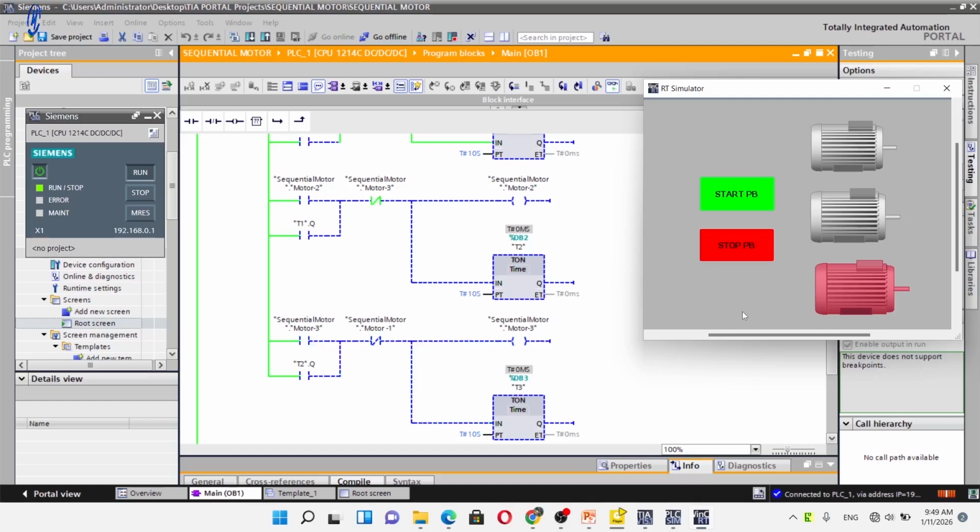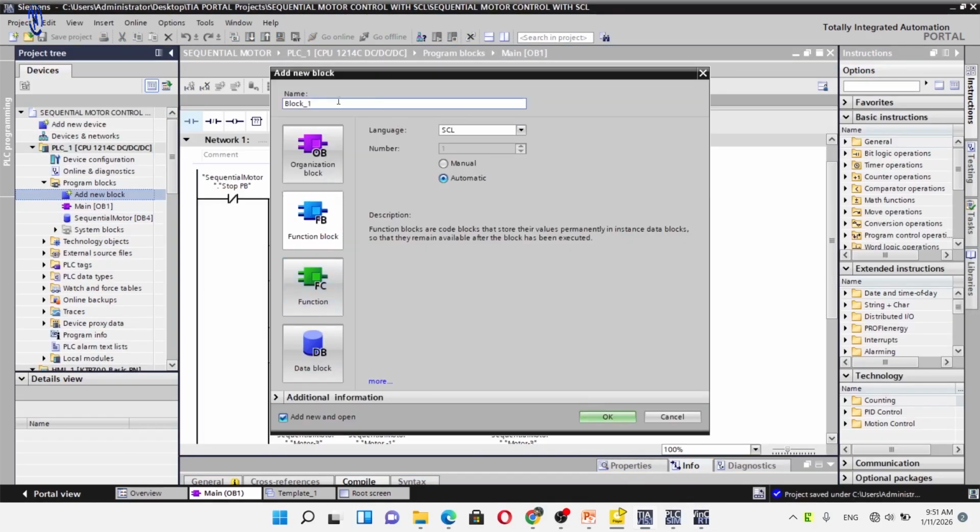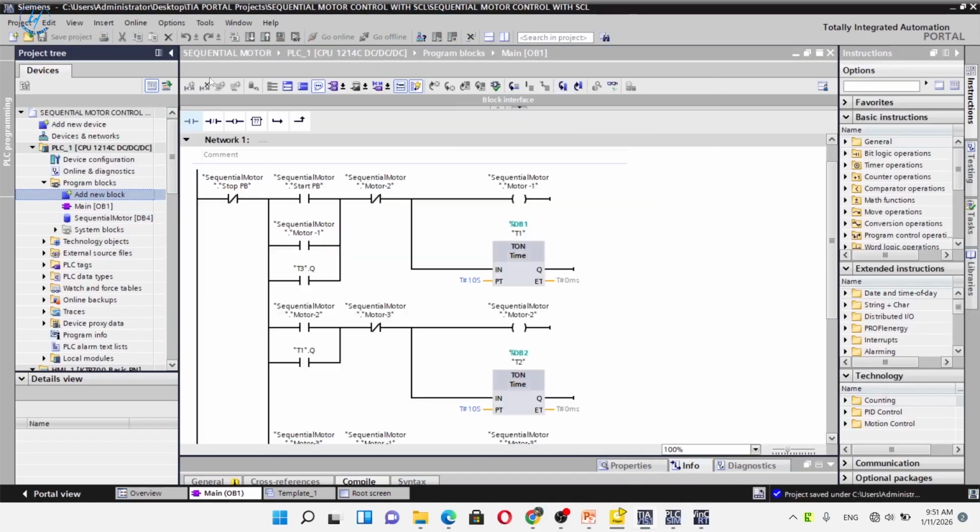HVAC systems, sequentially starting large ventilation fans or compressors to manage inrush current and prevent a simultaneous startup surge on the electrical supply. Detailing the specific modifications from the original ladder logic.